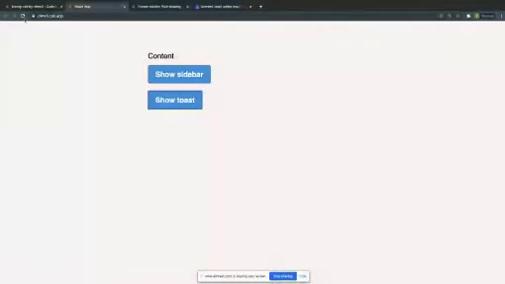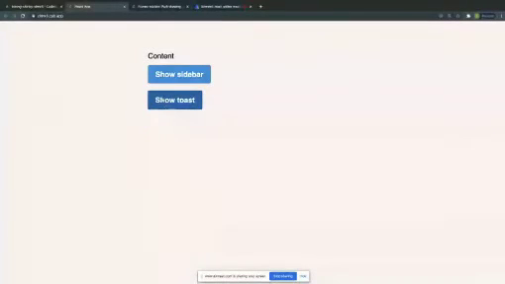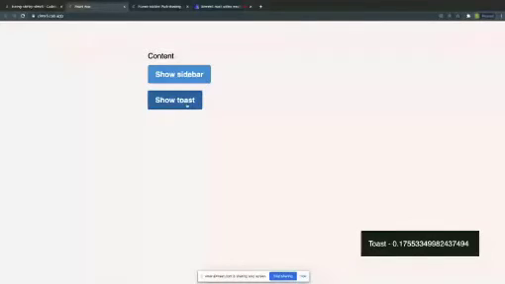So I'm going to reload the page, and I'll show the toast. And now it animates nicely. There is an initial animation, and there is also an exit animation. It animates all of that very smoothly.